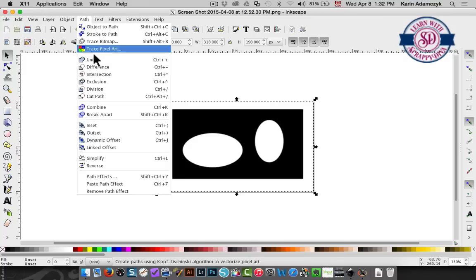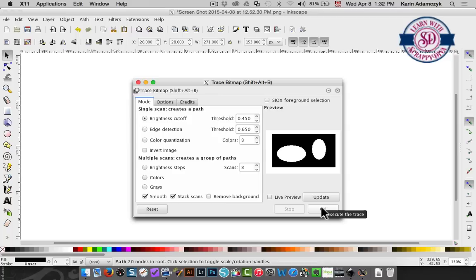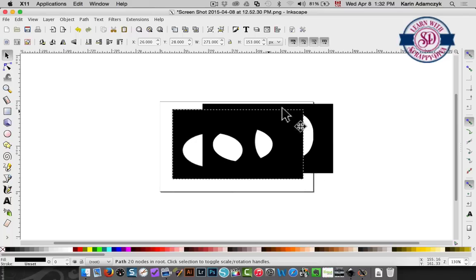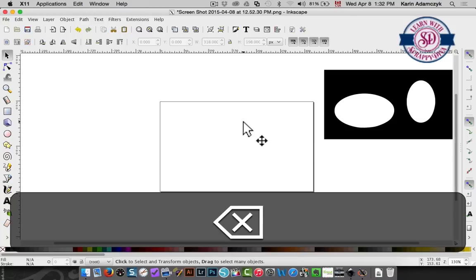Then I'm going to click Path, Trace Bitmap. When I click Update, it shows me a preview, and then I'll click OK. So it has now traced the image. I can pull this away, and the part that I pull away is the traced image. Take this, and I'll delete it because I don't need that.